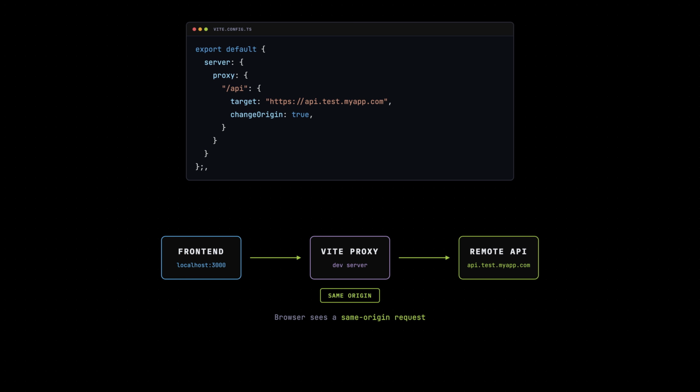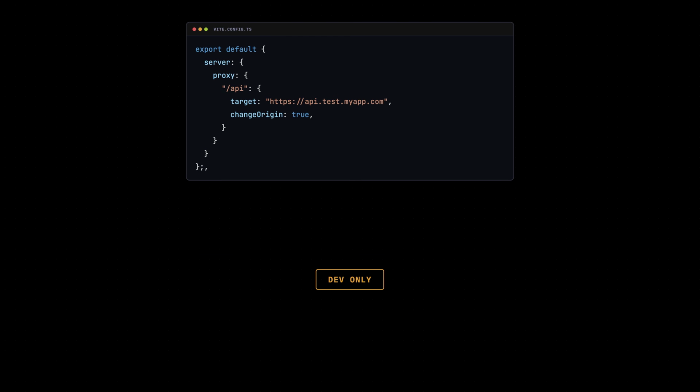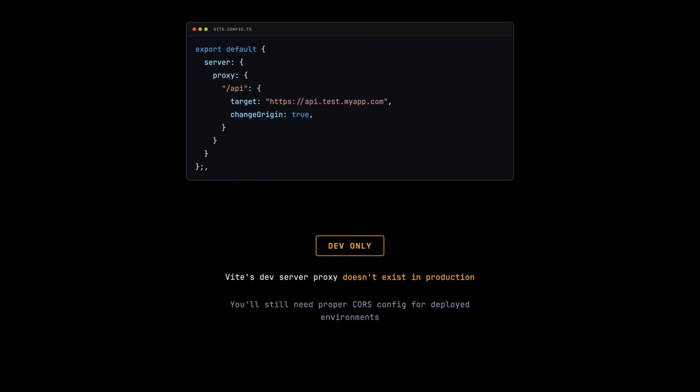But just keep in mind, this is a local development trick only. Vite's dev server proxy doesn't exist in production. When you build and deploy your front end, there is no Vite sitting in the middle anymore. You will still need proper CORS configuration on your server for deployed environments.